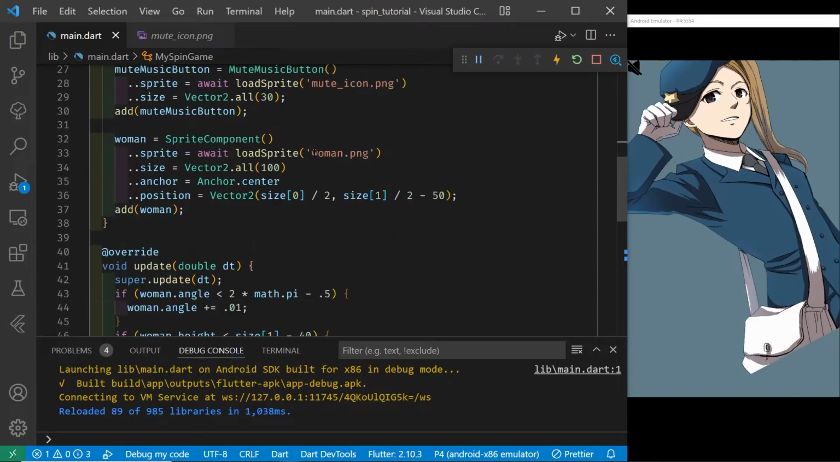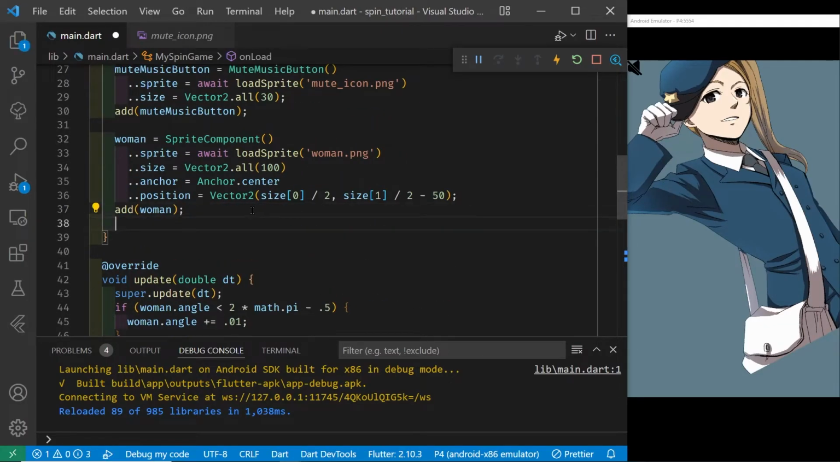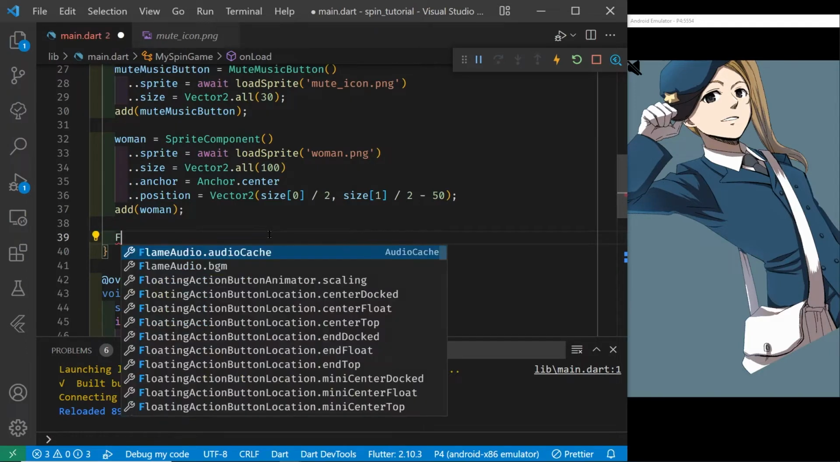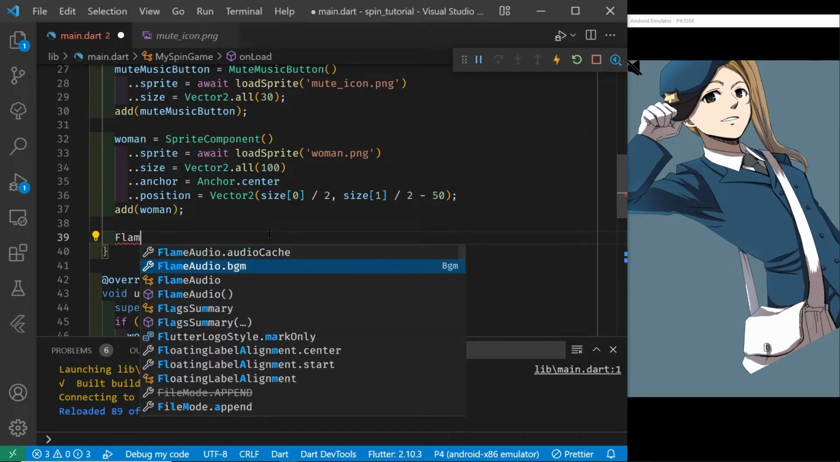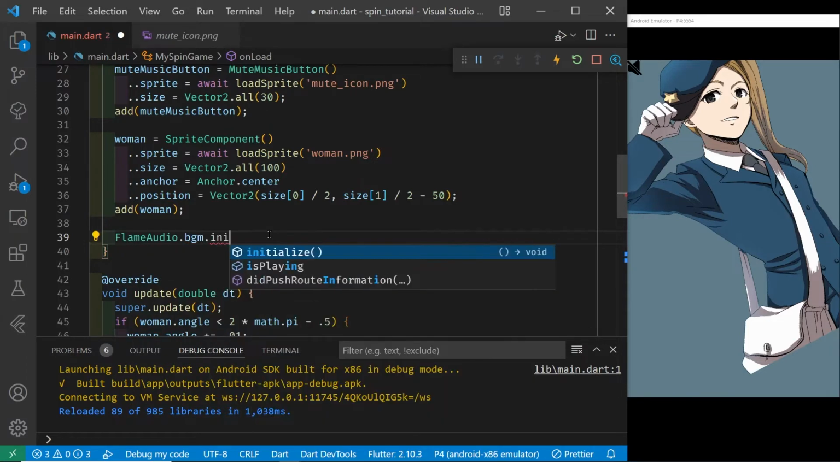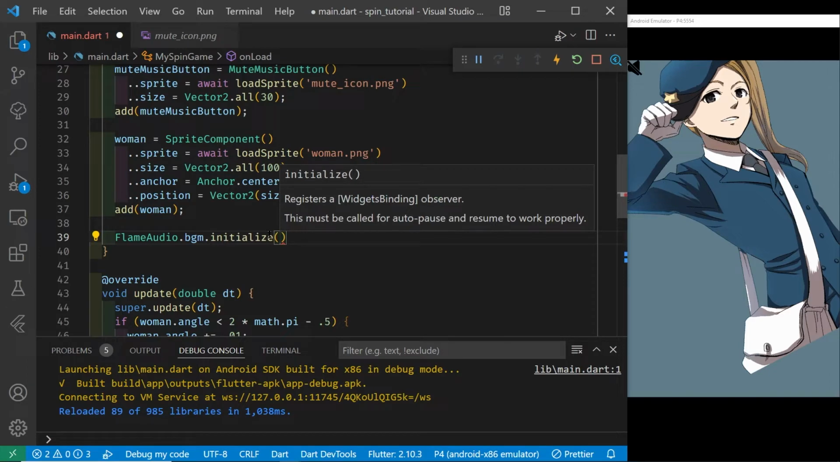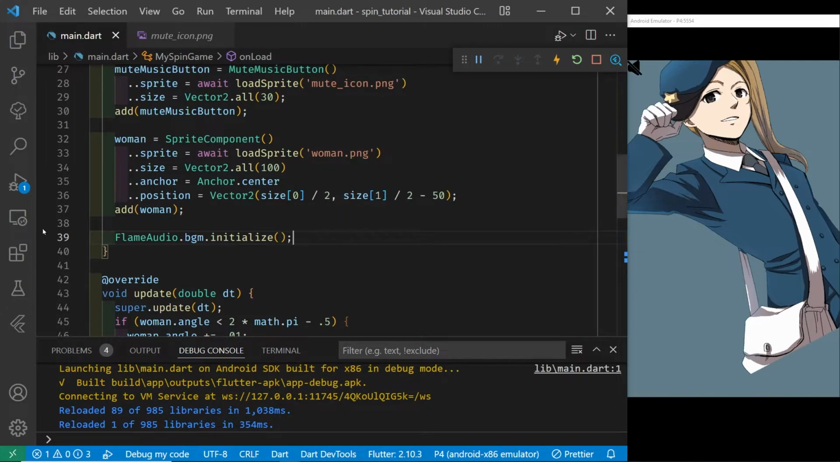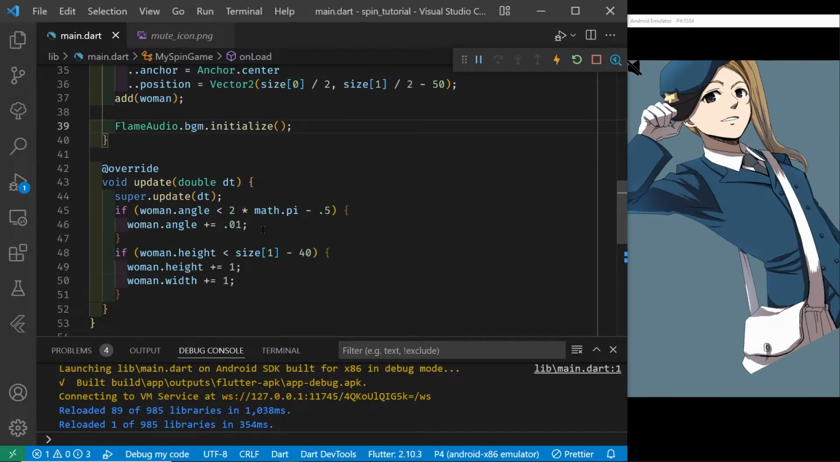In the onload method of your Flame game, you're going to need to initialize the background music. This step is required if you want the music to stop playing when the app goes into the background. So, when you're actually using the Android phone, if you select another app, the current app goes into the background. And you need to have flameaudio.bgm.initialized in here in order for the audio portion of your game to work properly with the rest of the apps.